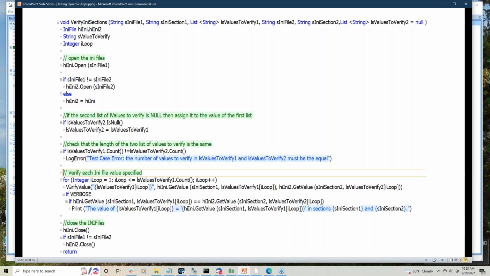And then we have an environment variable called verbose that gives more information, and I like to set verbose to true so that we see a positive result. If it doesn't match, it's always going to give you an error message, but I like to show that they matched as well. And we'll see what that looks like in the output section in just a minute. And then we simply close the files after we're done. So that's really all there is to it.